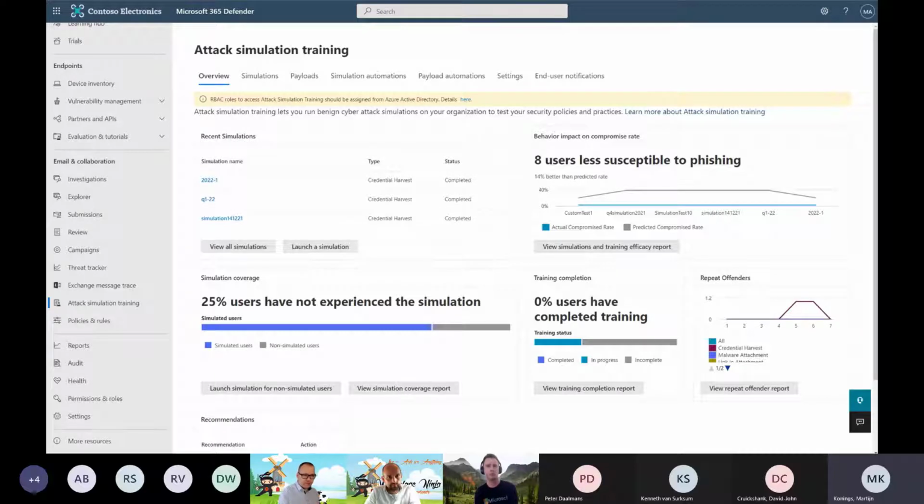So what I'm about to show you is also that in attack simulation training, there are different tabs, which you see on top. So on the general overview tab, you see the recent simulations you did for the organization. You also see what percentage of your users never experienced any simulation. You have some visibility into the completion of the training. And repeat offenders, of course, people who are compromised multiple times might need some extra attention, right? So there is a repeat offender report ready for you to look into.